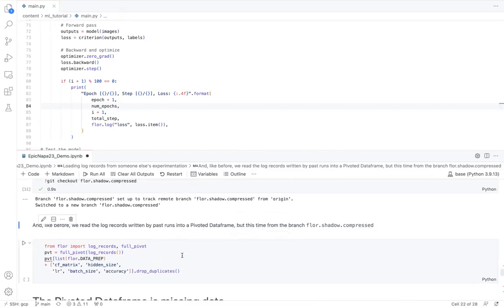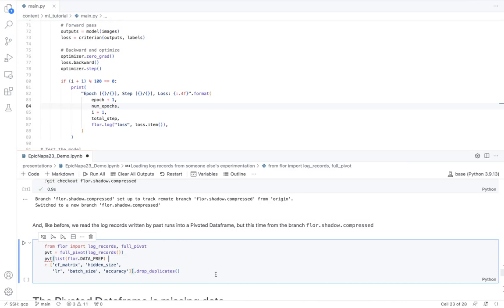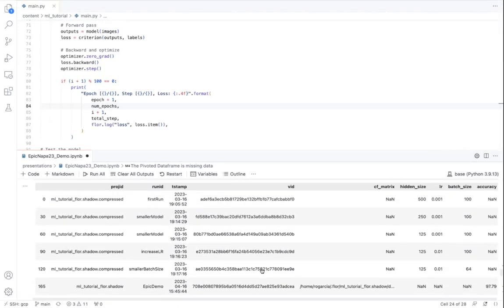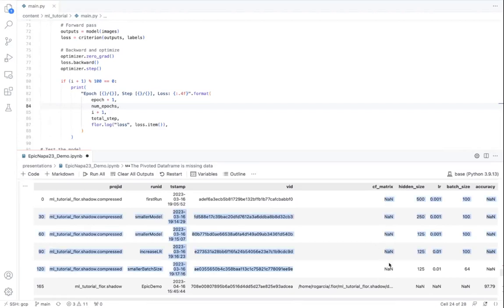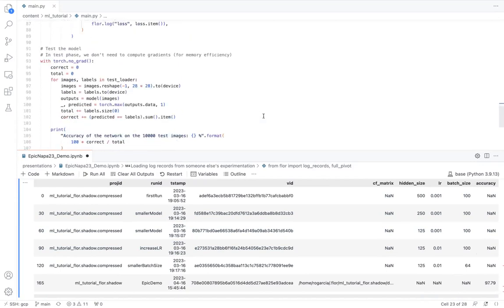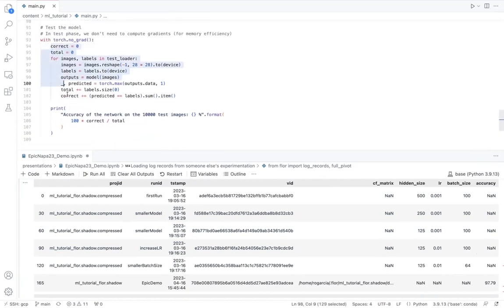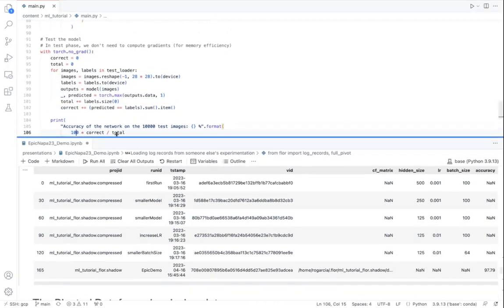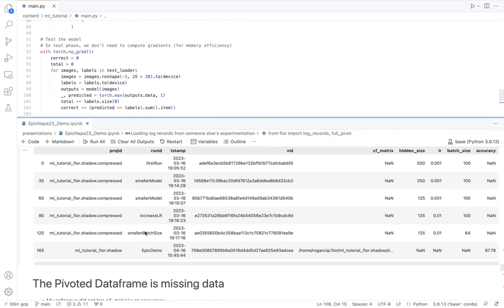And like before, we're going to read the log records written by past runs into the pivoted data frame. The first thing that strikes me is that there's a lot of missing data. And that's because my colleague and I are logging different things. My colleague did not log the confusion matrix or the accuracy, and we did not log the hidden size, the learning rate, or the batch size. If we look at the code, you can verify that in the evaluation section, we don't have the confusion matrix logging data. We will maintain this code view so that we can see how it changes as we proceed.